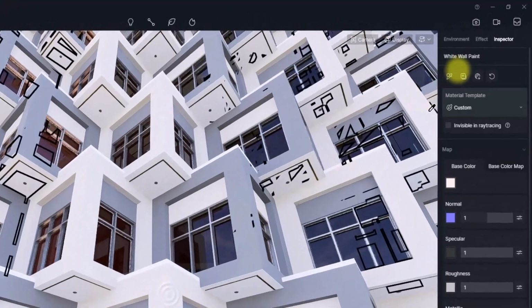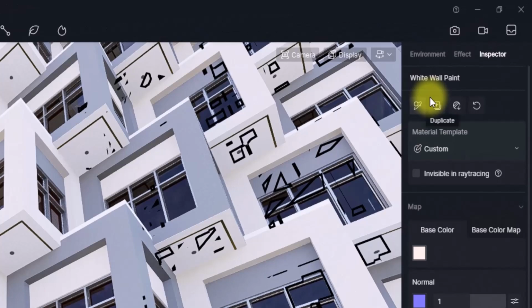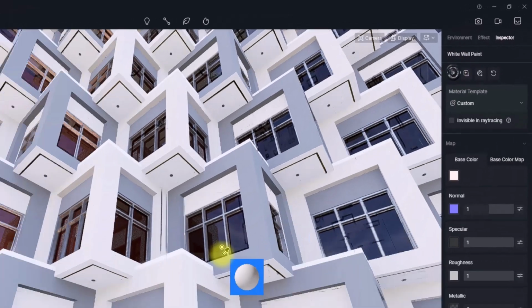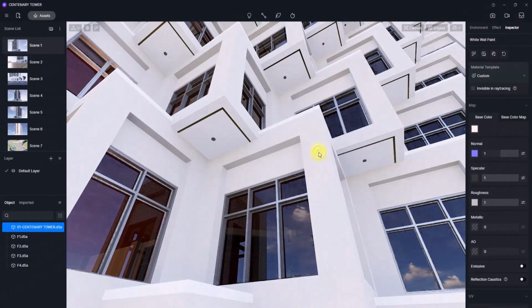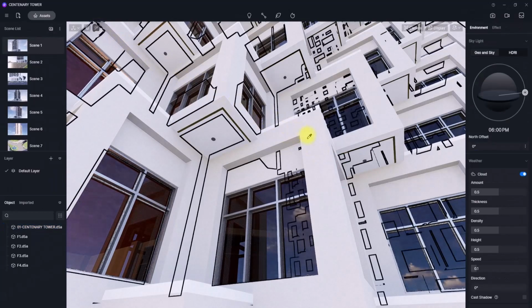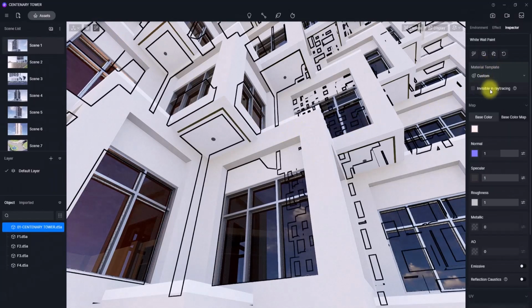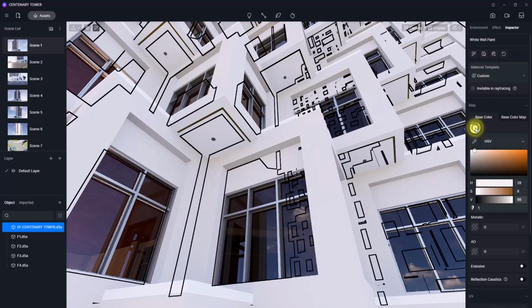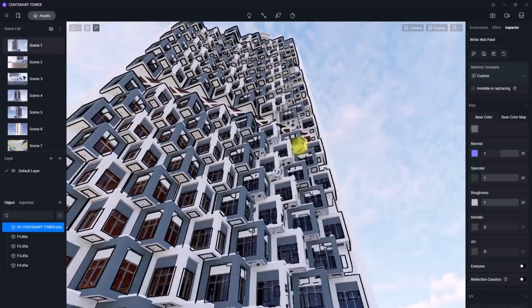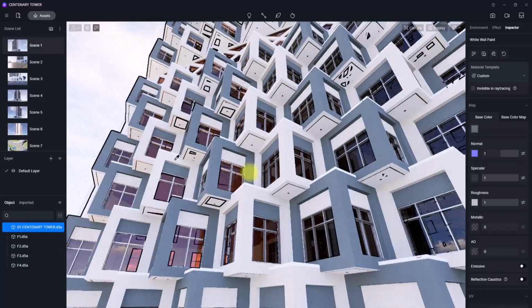So I'm just going to click on this. I'm going to go to this tab over here, click duplicate and copy the material. Then I'm just going to paste it over here. So now I'm going to edit this material once again to actually make it different. Then I'm going to click on this base color over here. Then I'm going to edit the tone of the color on this panel here. Then I'm just going to drag this and make it dark blue. So as you can see, we have edited the color of this wall.